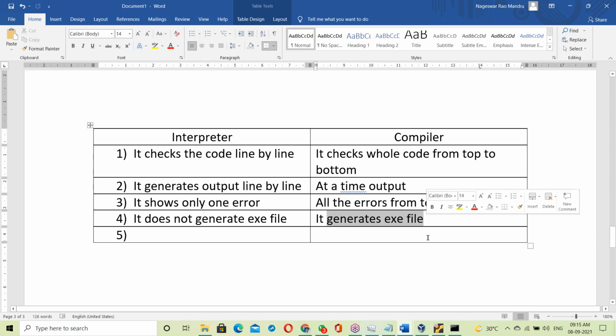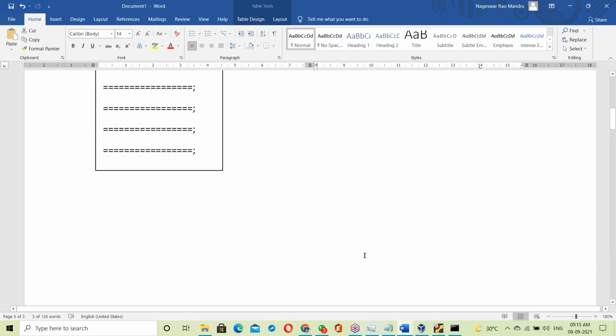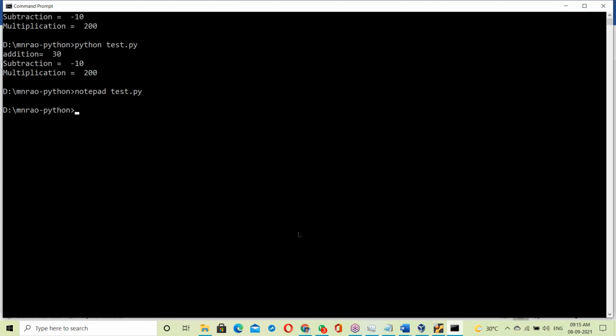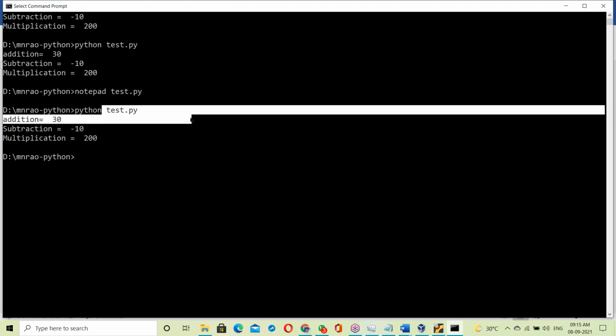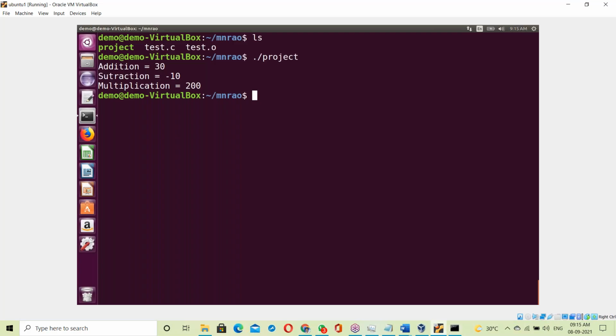See previously, in the interpreter case, Python can directly execute it, right? No exe file is generated. The test.py Python script is executed directly. But what happened in the C language? One exe file was generated, the project exe file, and that exe file was executed.